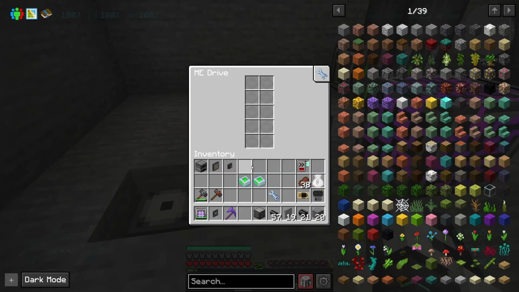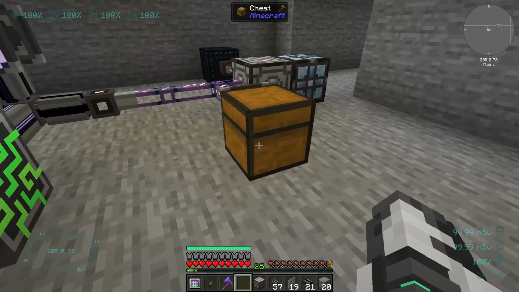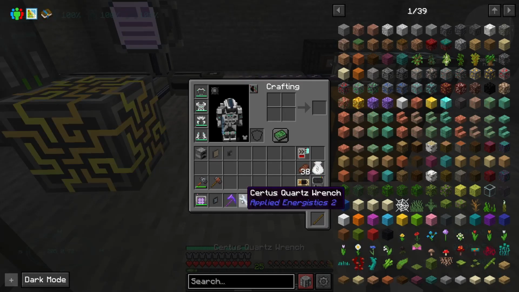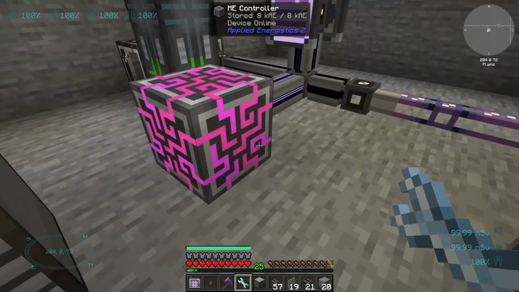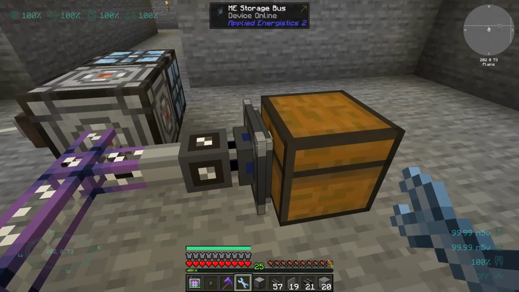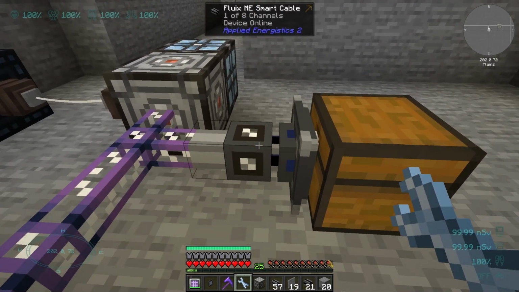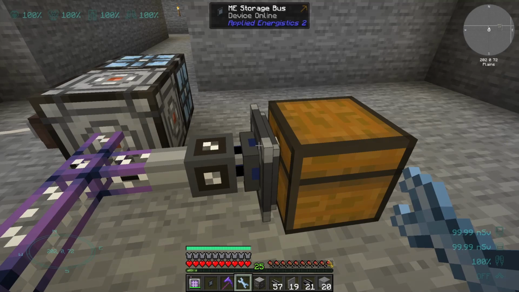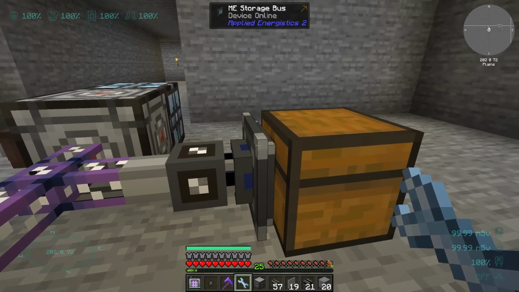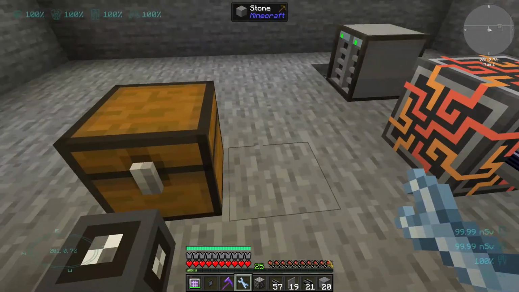Alright, ME drives. This is how you store stuff in your network without using an external storage system. You may have noticed I've switched to using this Certus wrench. It can take apart parts of an AE2 build. This block here has a smart cable and a storage bus. If I use a pickaxe on it, they both get destroyed at once. But by shift clicking, sneak clicking with the wrench, I can remove part of it.